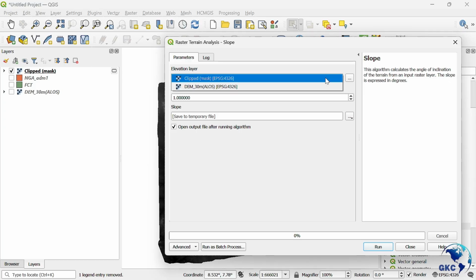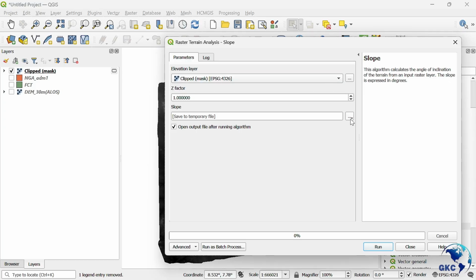It's very easy. Once I input my area of interest, I can navigate to save it to a folder, but I'll be leaving mine as a temporary layer.